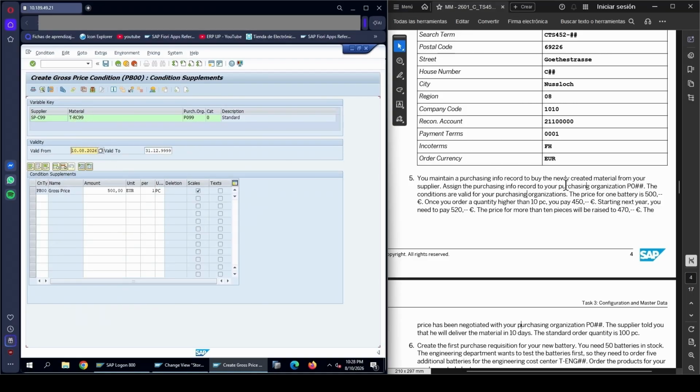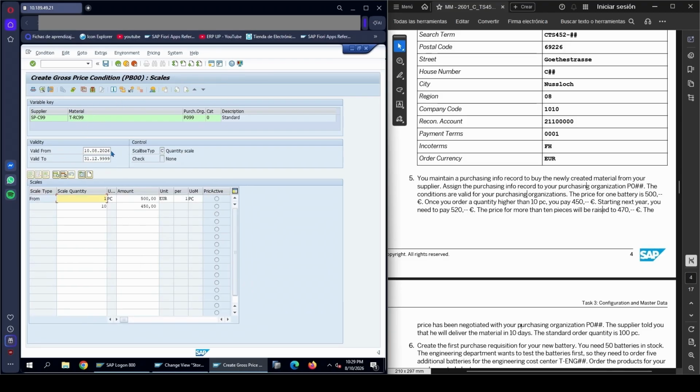Here, in this case, it tells me that for the following year, they want to pay, right? Or 520 euros will be paid for each battery, and for the continuation of the scales. So I am going to select my condition and go back to the scales. In this case, I am going to change the validity to the start of next year. In this case, 01/01/2027 for the date of this course.